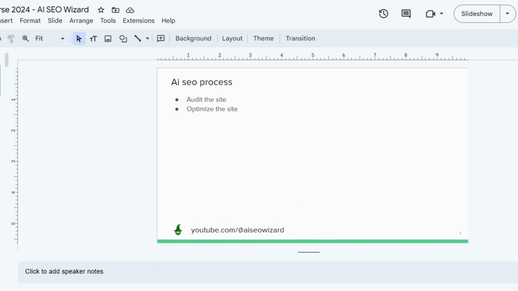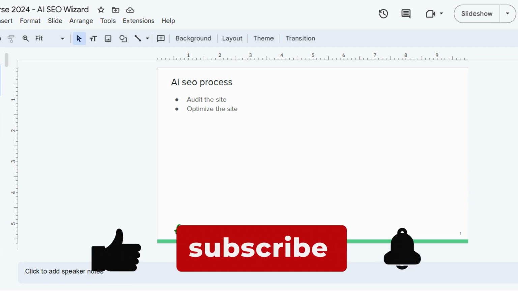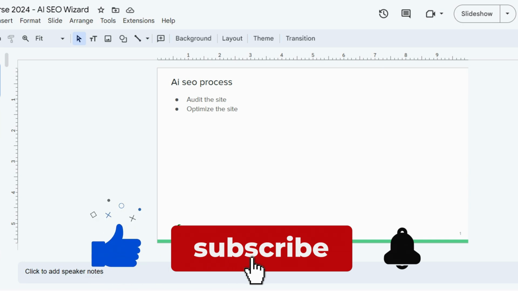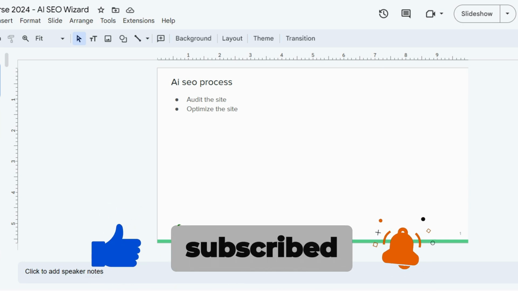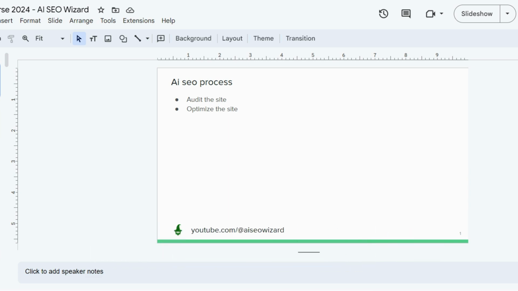We're going to start with the AI SEO process. So the first thing you want to do is audit the site. It's always good to audit the site so you know what problems exist, you get a good feel for the site, and then it'll help you with the strategy moving forward. After auditing the site and fixing any issues, you're going to want to optimize the site.